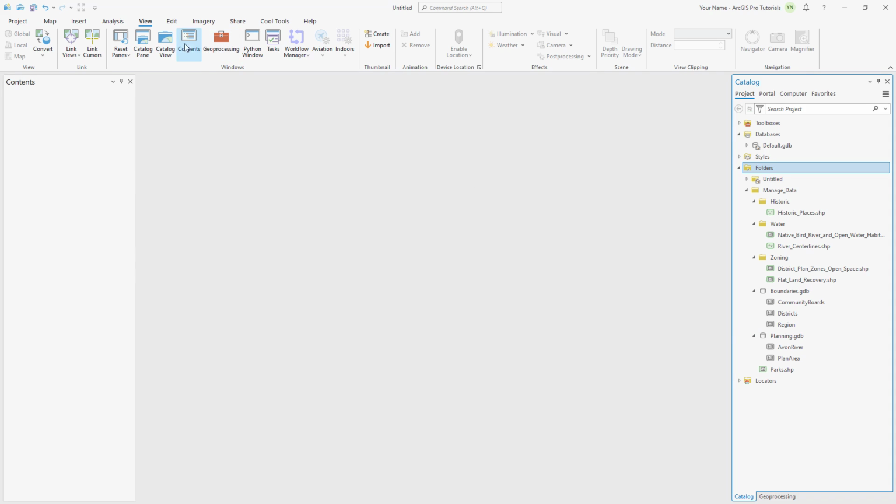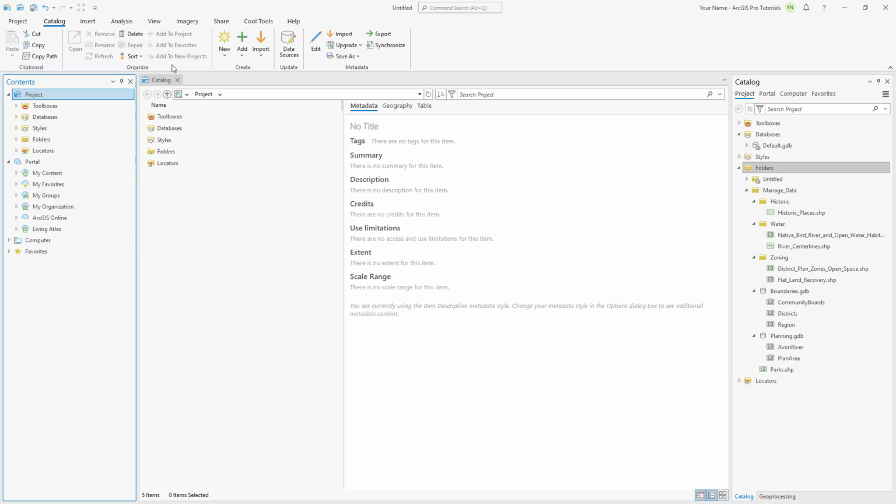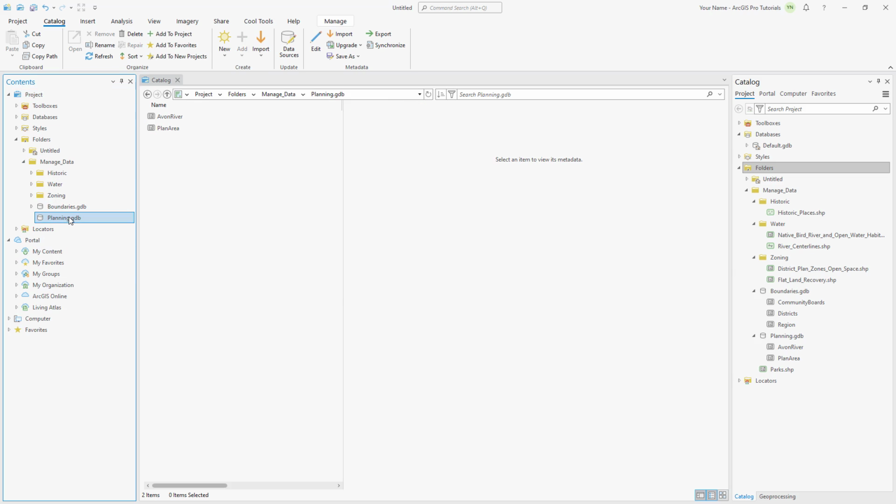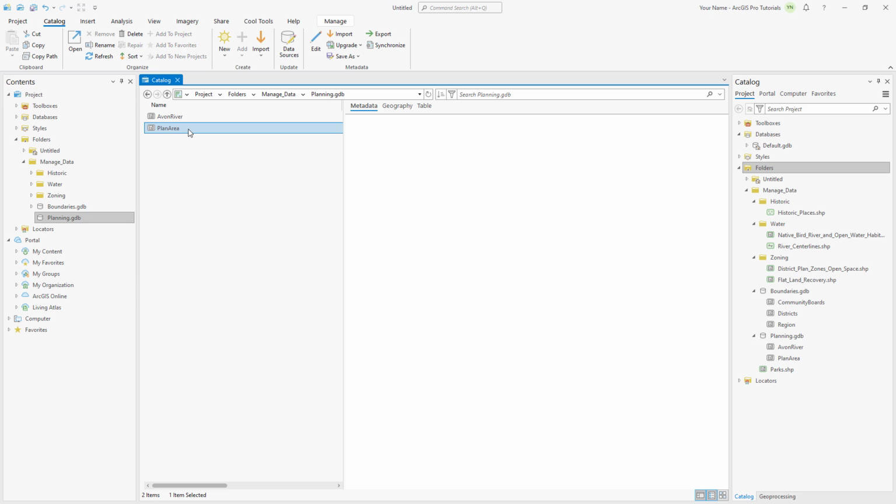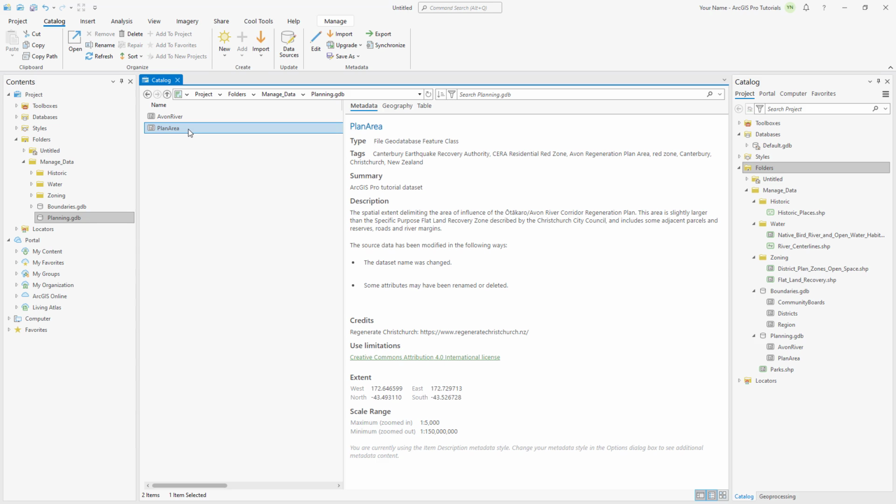On the View tab, open the Catalog view. A Catalog view opens. On the ribbon, the Catalog tab appears. The Contents pane shows the contents of the catalog. In the Contents pane, expand Folders and expand the Manage Data folder. Click the Planning Geodatabase. Its contents appear in the Catalog view. There are two feature classes, Avon River and Plan Area. Click Plan Area to preview the feature class's metadata in the Details panel.